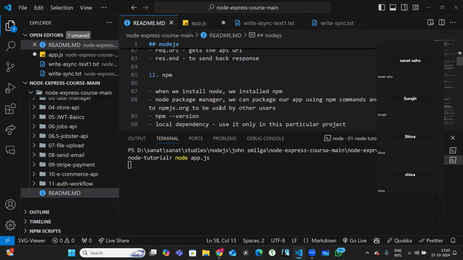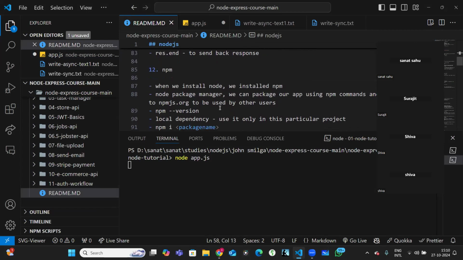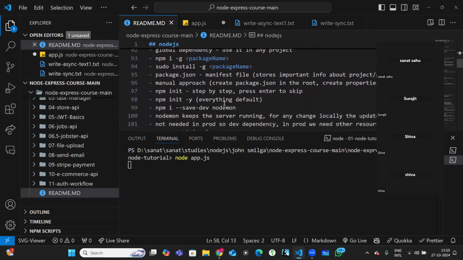And then there is NPM. Let me tell a little bit about NPM. NPM is nothing but Node Package Manager. We are just going brief about Node, and we are not writing too much code.